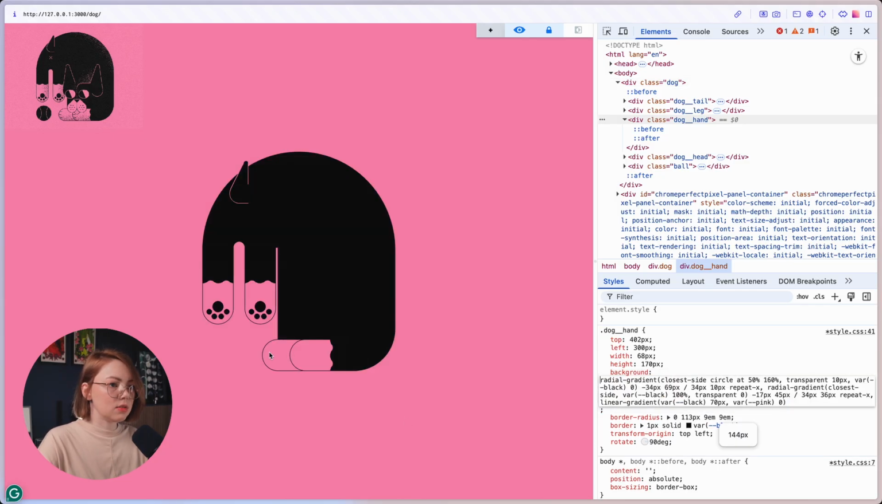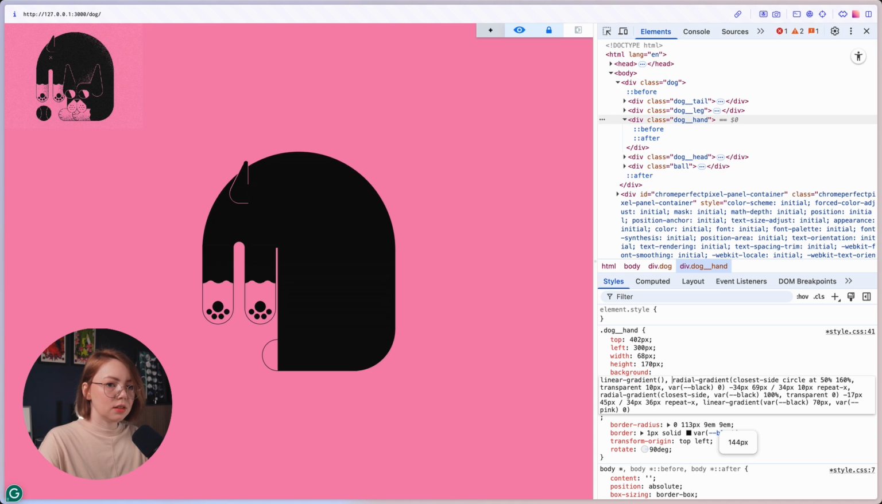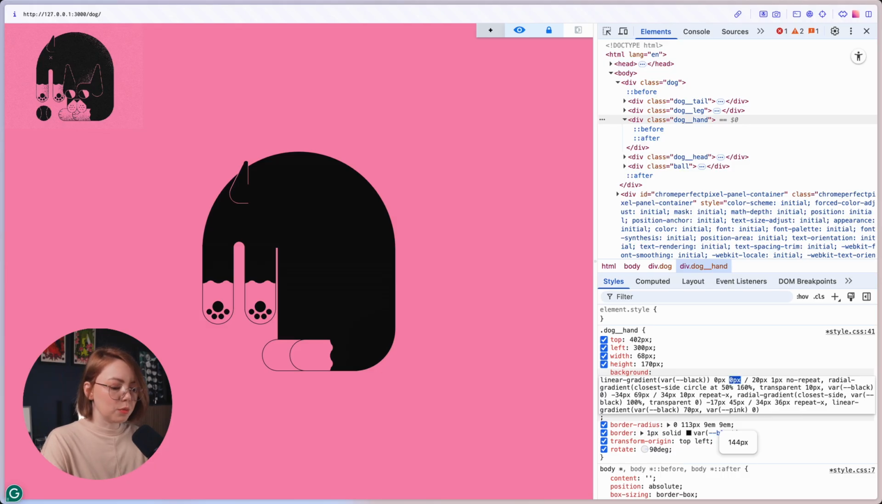Another thing that I need to add is these 3 lines. They are just linear gradients with only black color, and it should be somewhere, I don't know, we'll figure it out later. It should be like 20 pixels per 1 pixel and no repeat, and it should be at the bottom. Okay, it should be 1 pixel per 20 pixels.